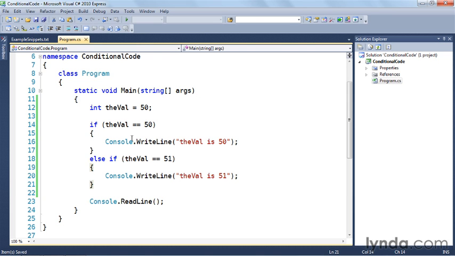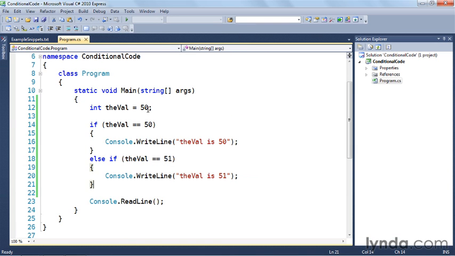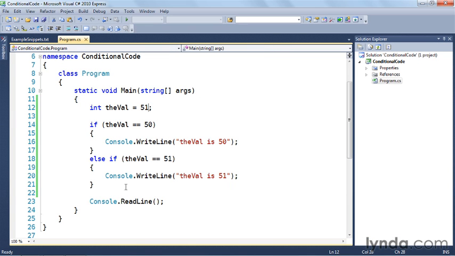Okay, so let's run this. Okay, so you can see that the first condition is being met. Now let's change it to 51. Save and run using F5. And you can see that this time the else if condition ran because the value was 51 instead of 50. So this time this condition was executed instead.